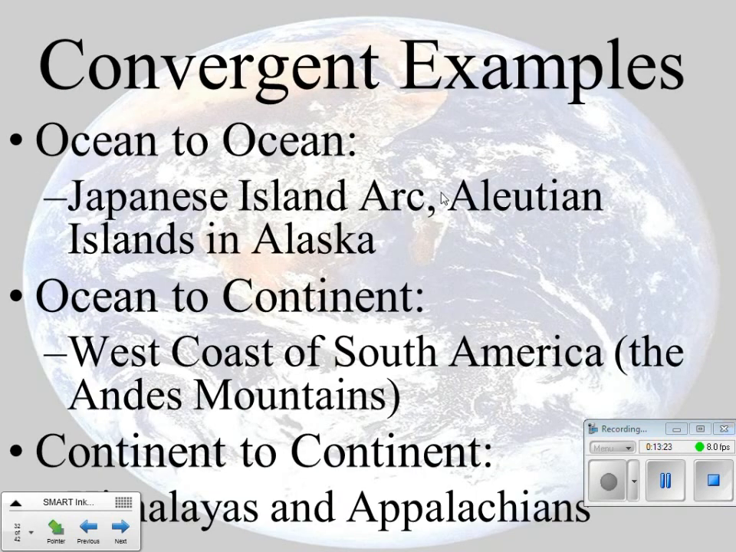And then some examples, if you have ocean-to-ocean boundary, that's like the Aleutian Islands up in Alaska, that tail that comes off of the main part of Alaska. The ocean-to-continent, we already talked about the west coast of South America where the Andes Mountains are. And then continent-to-continent, that's the Himalayas and the Appalachian Mountains.